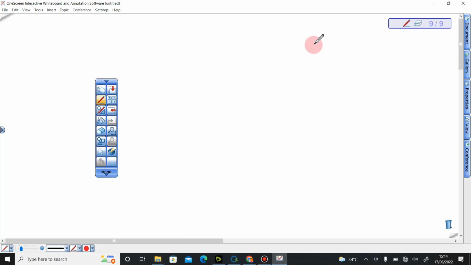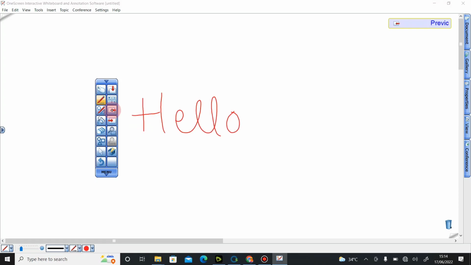On the toolbar, we have different buttons for quick navigation. For example, the page icon with the right arrow on it will take you to the next page. The page icon with the left arrow on it will take you to the previous page. And finally, the double page icon with the down arrow on it will insert a new blank page.